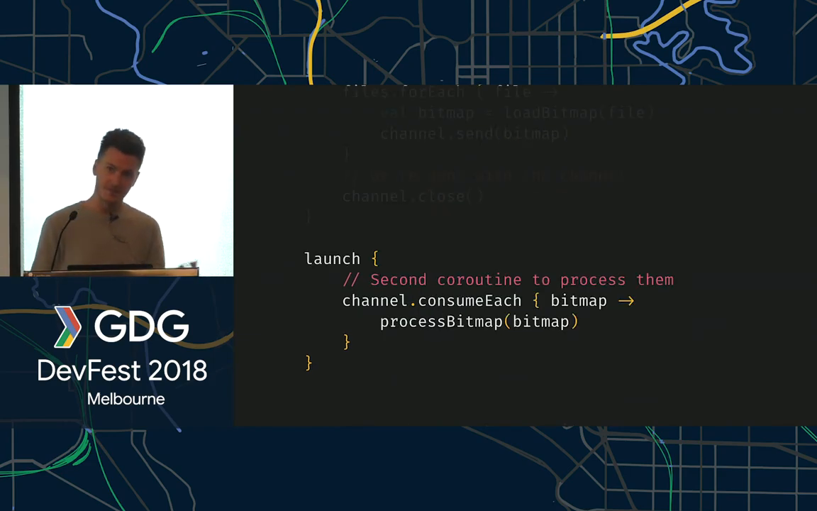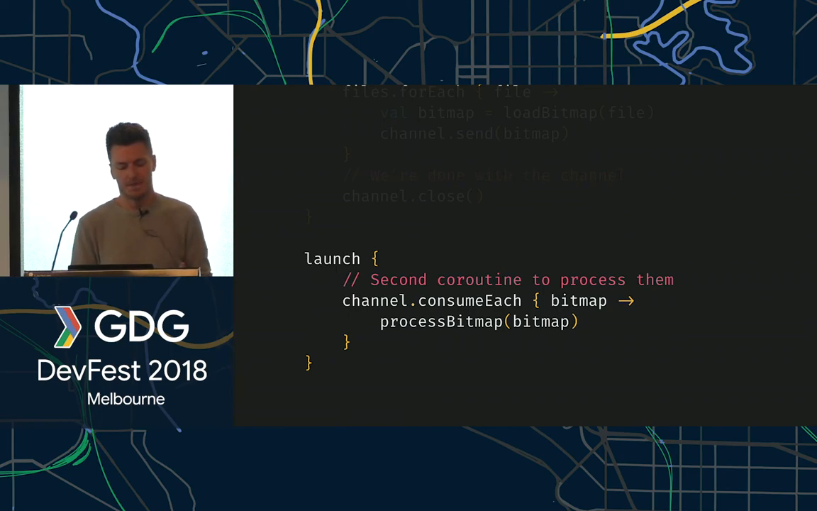Then we go to the other side, where we're going to do that processing. Here it's in the same file, but it could be anywhere else in your app. We're going to call a method called consumeEach on that channel. That's a special extension function, which itself will open a subscription, and then it will just sit there waiting for items to be sent to it. When the channel's closed, it will just exit. So that's a pretty simple example of using channels.